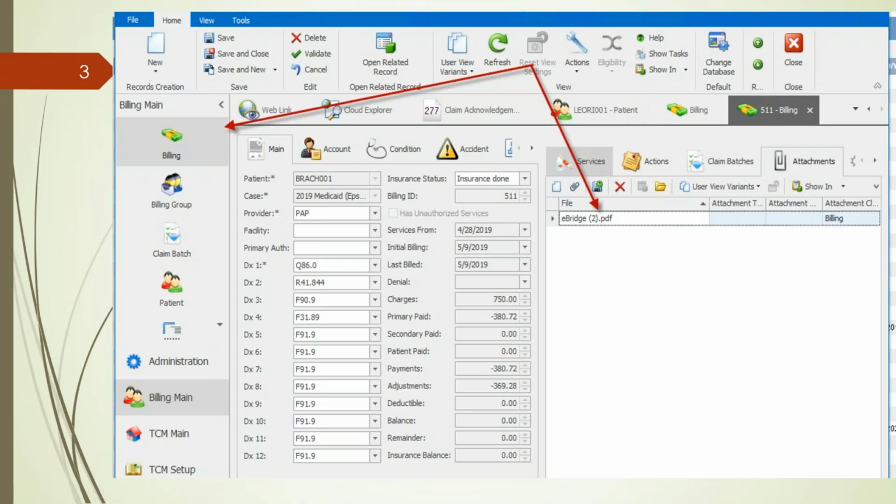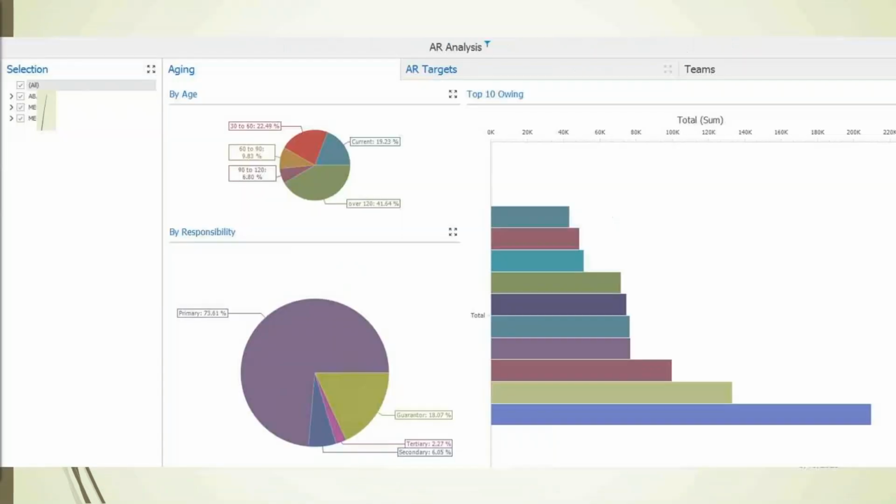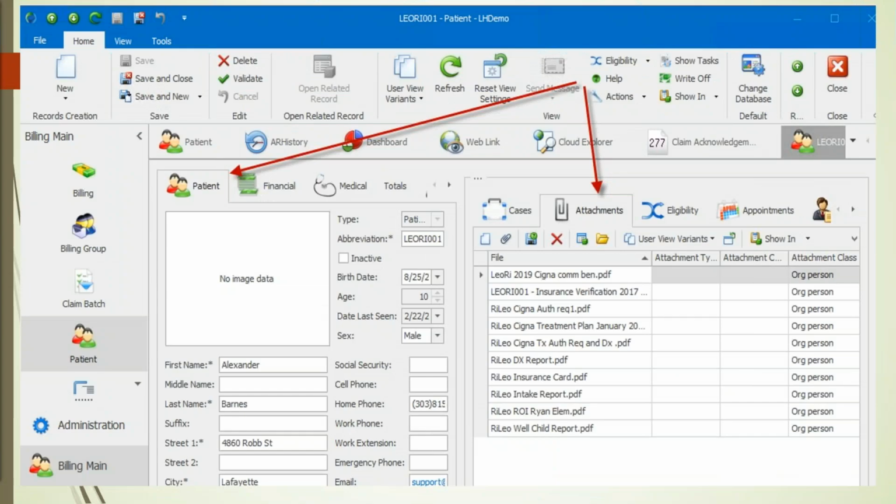So just for illustration, I'd like to show where there are key areas within Optimax you can put attachments. You can put attachments on the patient, which you can see here. And these are all documents that you see here that are attached to the patient. Or you can attach it to the billing. But that makes it very, very difficult with the way that the browser feature works within a cloud application.